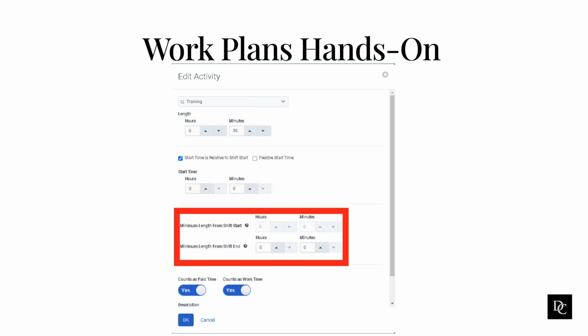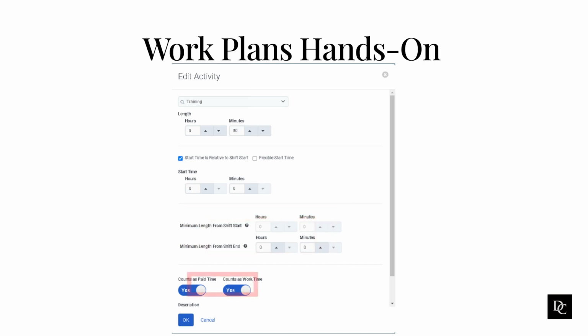The minimum length from shift start sets the minimum length required from the start of the shift until the start of the activity. The minimum length from shift end sets the minimum length from the end of the activity until the end of the shift. If the activity counts toward paid time, set counts as paid time DS. If the activity counts as contiguous or consecutive work time, set counts as work time DS. Click OK. After you set up shift activities, you can add agents to the work plan.